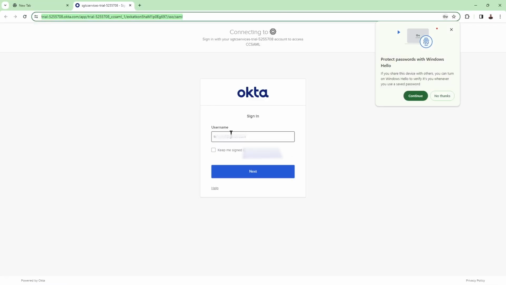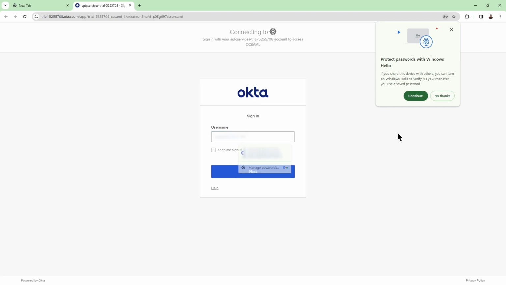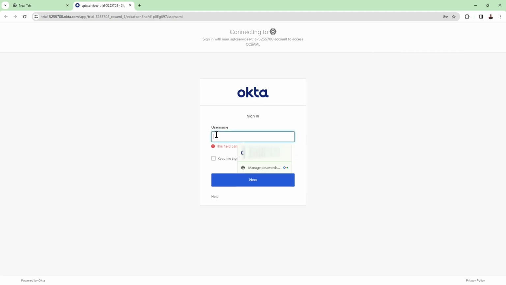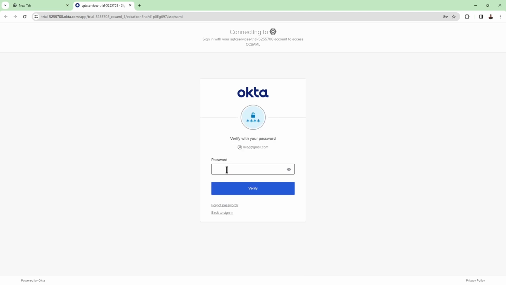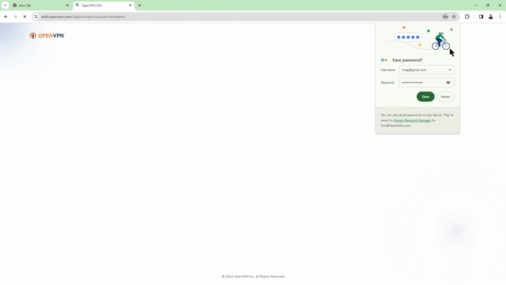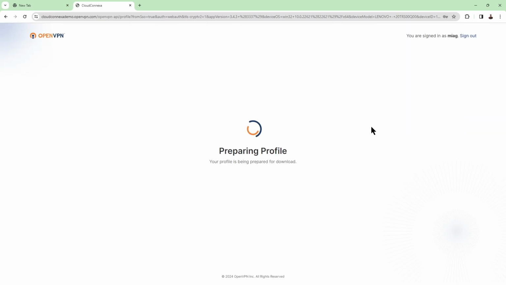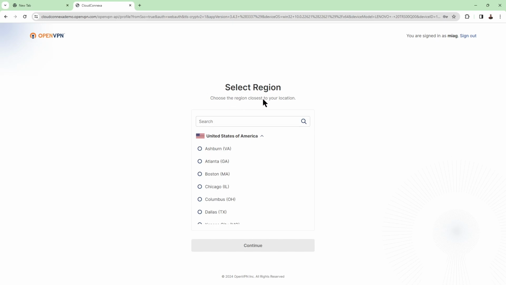And we are at the login page, where we need to enter Mia's username and then click on next. This is where we're going to type the password. Oops, I made a mistake. Let me fix that. And then click on verify. As you can see, it's going to get redirected here. We need to choose the region. This is the first time Mia is logging into our CloudConnexa, so I'm just going to choose Chicago and click on continue.